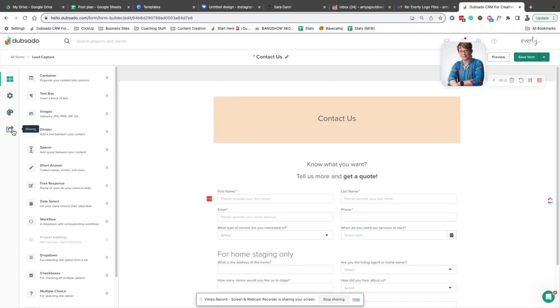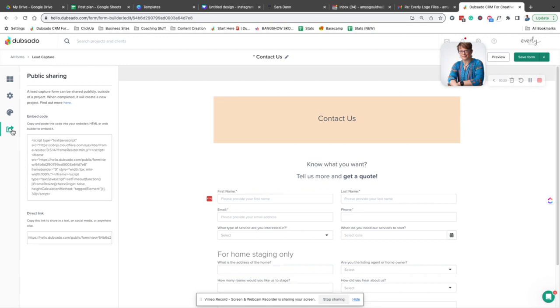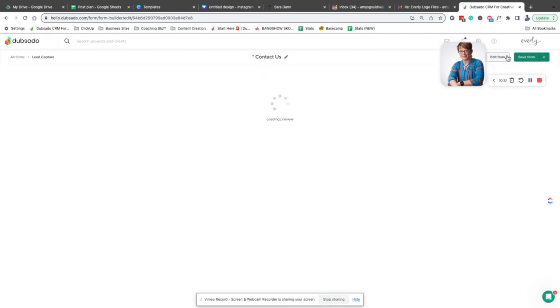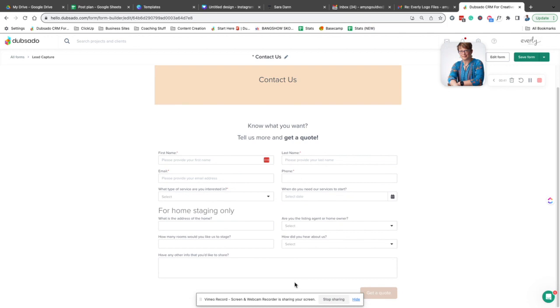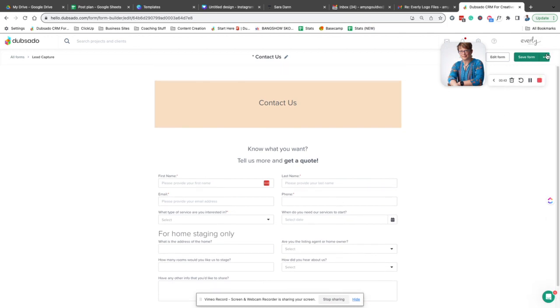Once you go to here, click over here on the sharing button and you have two options. You can choose embed code or you can choose a direct link. So for instance, if you wanted to use this as your page only and not embed it in the website, you could just copy the link and it would show up exactly like this when someone clicks on the link.